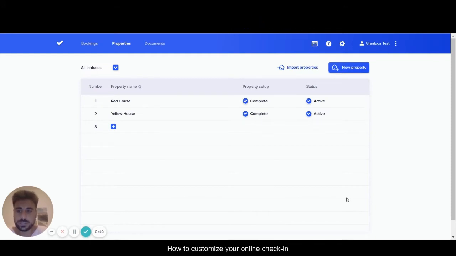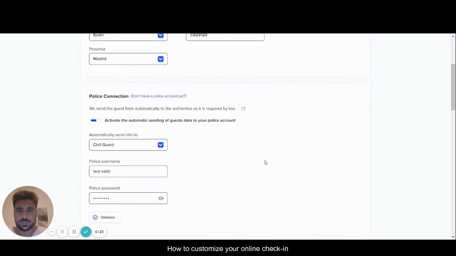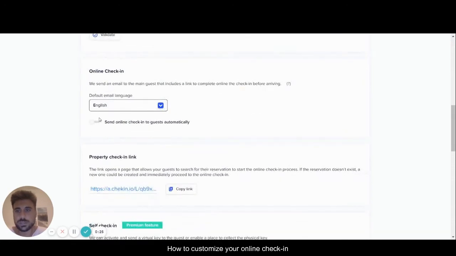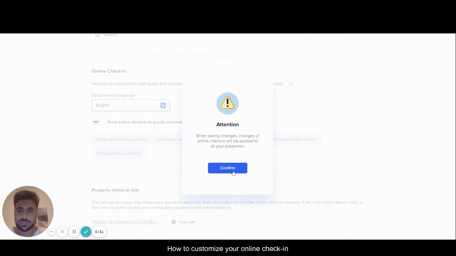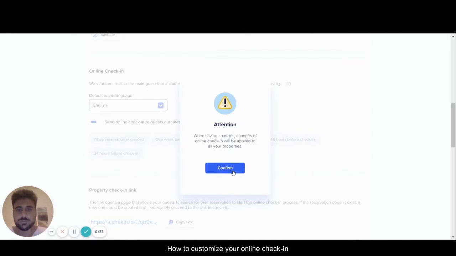So, first thing I want to show you is how to send our standard online check-in email. And this is pretty easy. Basically, in order to activate it, you have to go to the property section, click in the property where you want to activate the online check-in, and click here, send online check-in to guest automatically. This way, the online check-in will be activated in all the properties you have, all right?